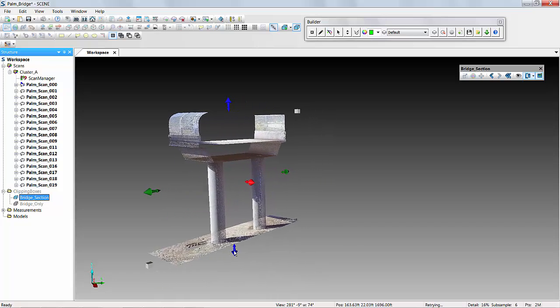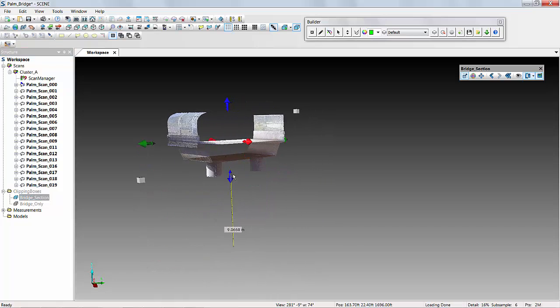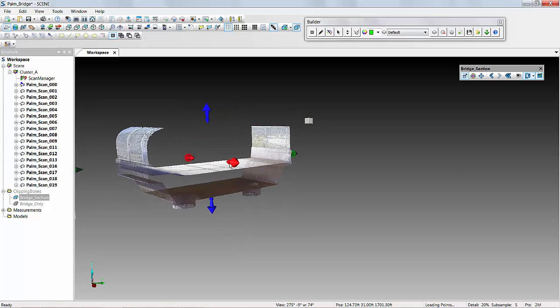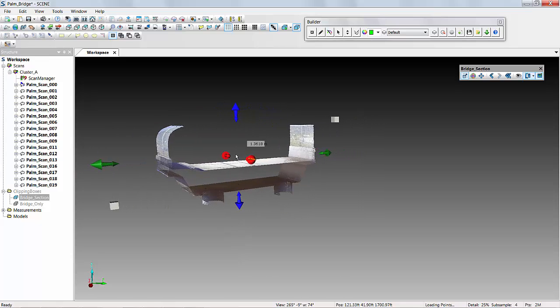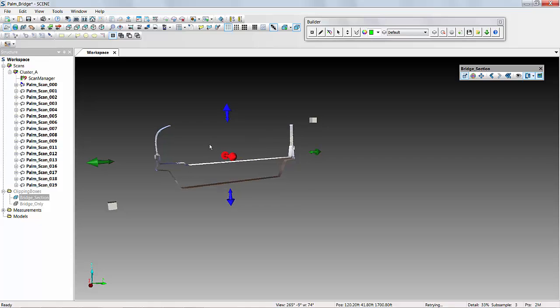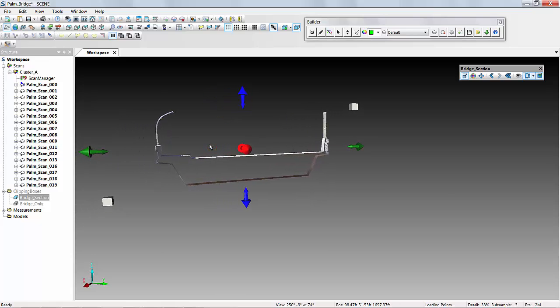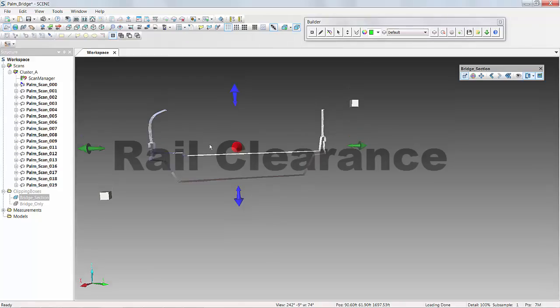So a real fast and easy way to get a great cross-section of the bridge. We can use a clipping box here to hide some of the data that we don't need and isolate, whether for modeling or just as-built purposes, a very thin cross-section of that bridge.